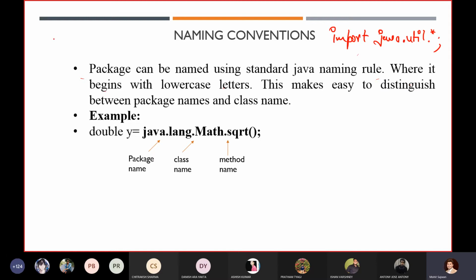But here you can see we have a Scanner class. You know that whenever we write sc equals new Scanner, Scanner is a class, and its first character is in uppercase. That is why you should always try to follow the naming convention, where the class name starts with an uppercase letter, and package names start with lowercase, with everything in lowercase. This makes it easy to distinguish between a package name and a class name.